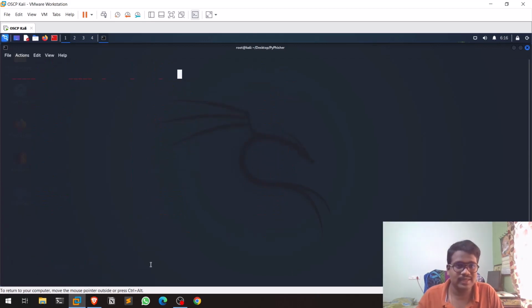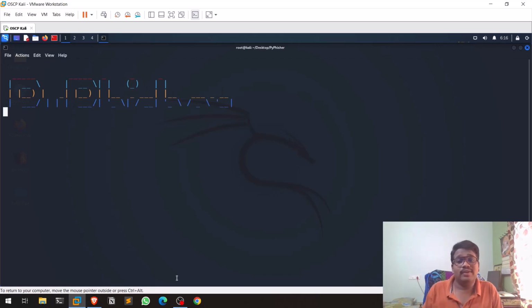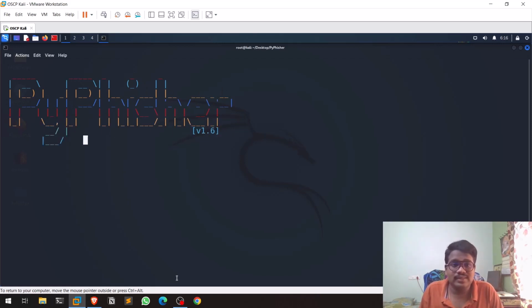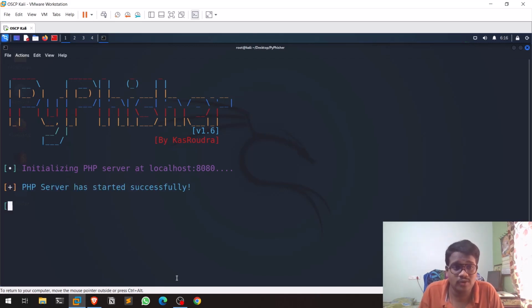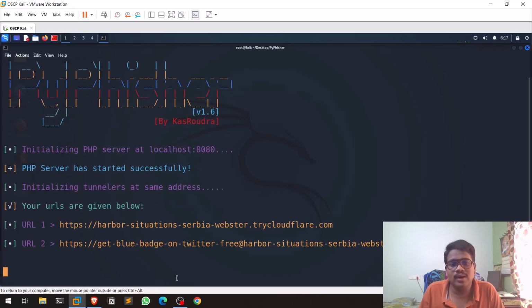Let me hit 16 here. The advantage of this tool is that it is not solely dependent upon ngrok. We all know how good ngrok is, guys, but sometimes, since it is open source, there have been many issues. But this particular tool is using something called Cloudflare. Cloudflare has a free domain, like trycloudflare.com, and this tool makes use of that. So the URLs will work better.